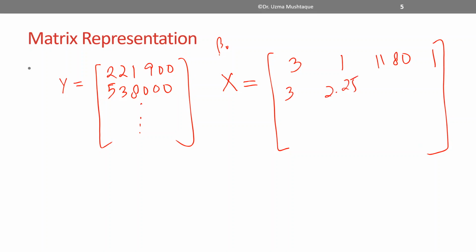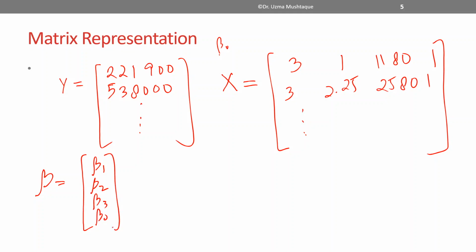So this was 2.25, 2580, and so on, right? So this is my x. And then finally a vector of all my parameters, starting from beta 1, beta 2, beta 3, and beta 0. Again, I'm expressing it as a column vector, and my error term, E1, E2, and so on up to En. N is the number of observations or the size of my data, right?